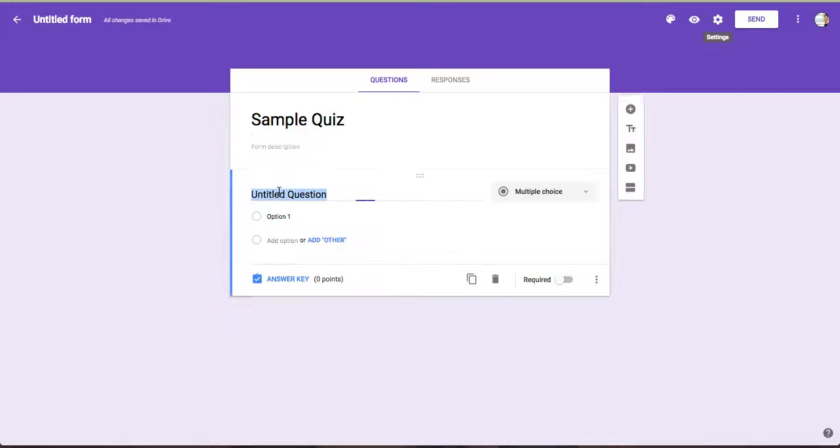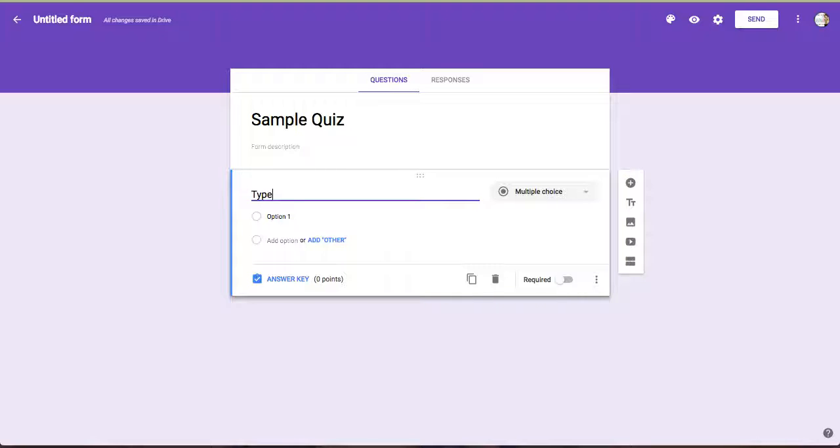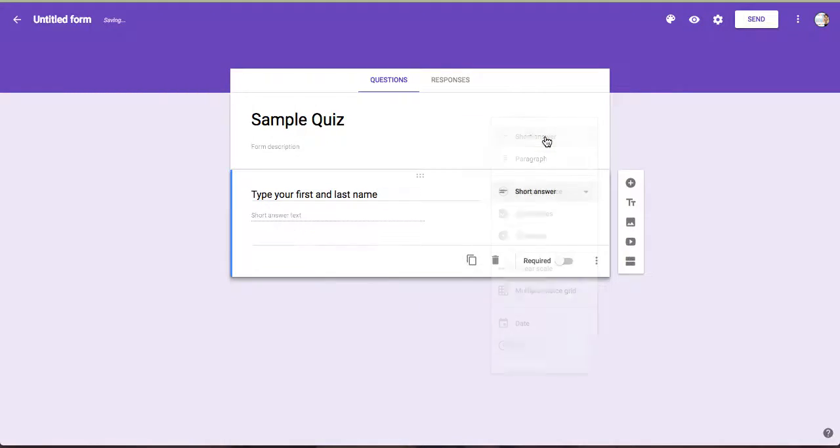The first thing you want to do is make sure that you have students type in their name. Otherwise, you won't know which score goes with which student. So for that, you're going to make that a short answer and make it a required question. So there's no correct answer for this. It won't be graded. Then you're going to add a question.